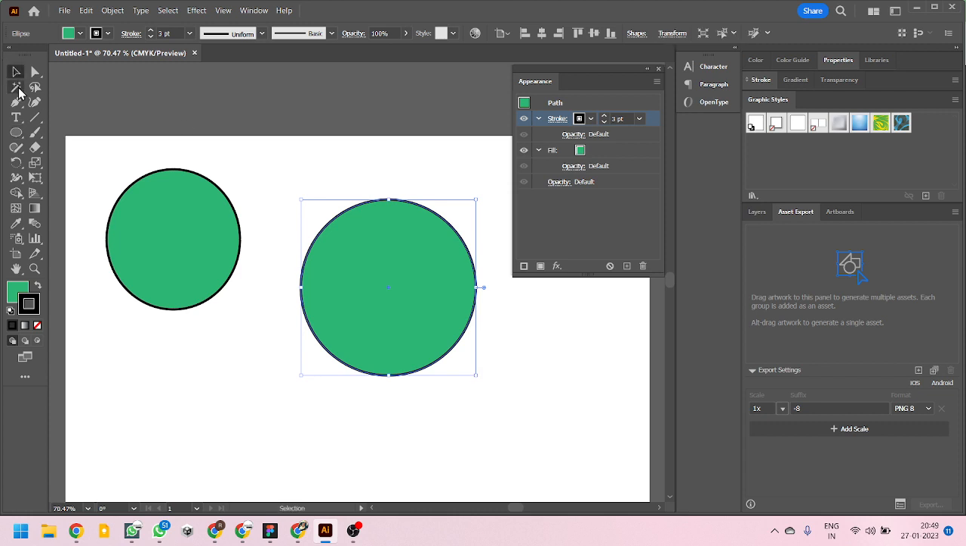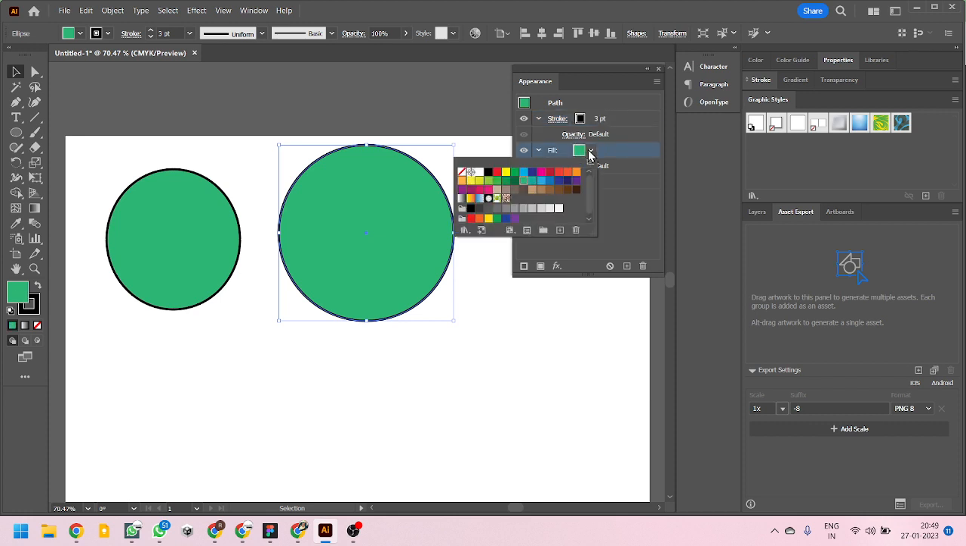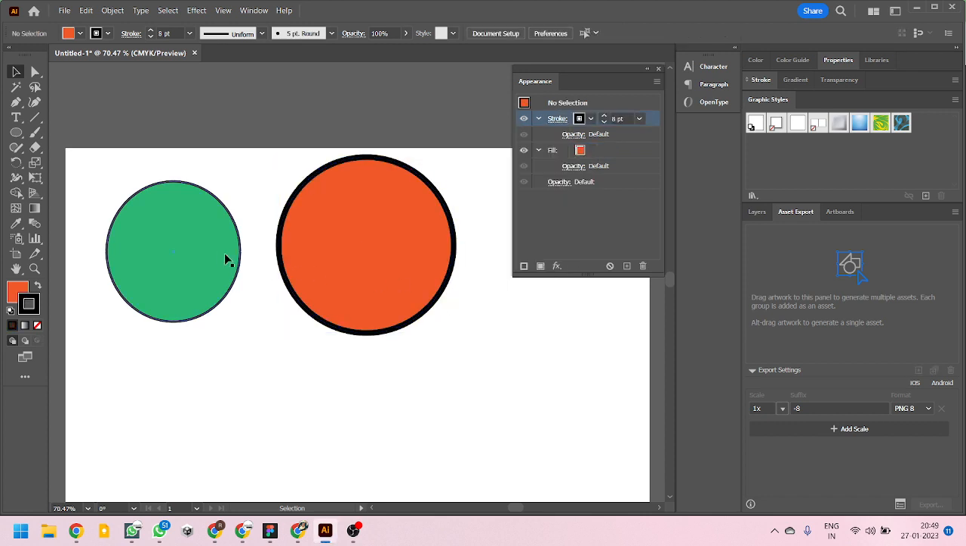Okay. Now the point to notice here is that both the objects can have separate appearances. That means I can select this one and then choose a different fill color, change the thickness of the stroke, and these two objects are completely separate from each other and both are having their own appearances. Okay. Now what happens if I click outside?